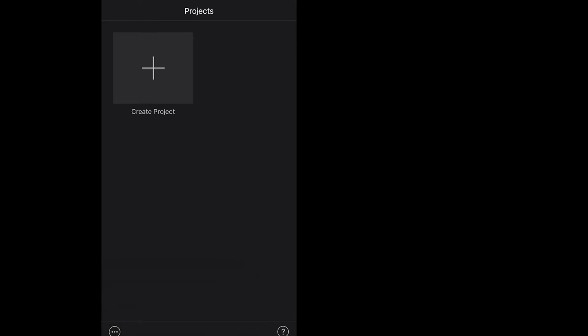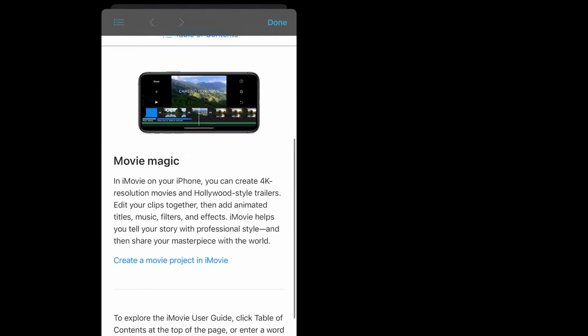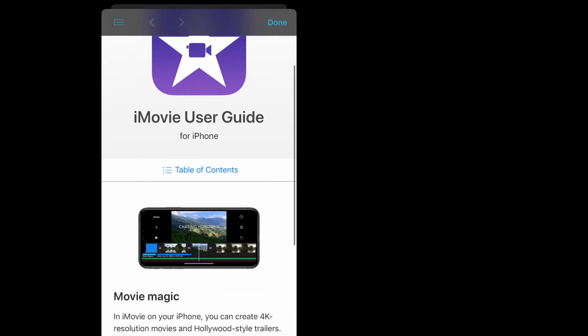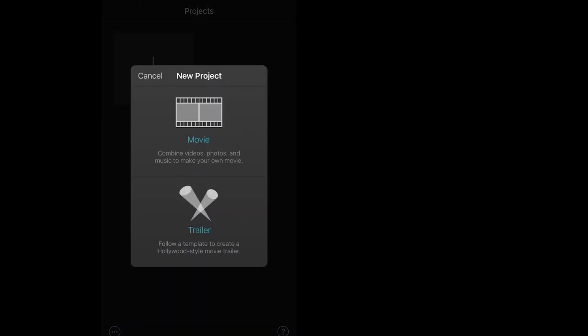And in the right-hand corner, you have the question mark. That is going to explain all of the buttons that you have, as well as give you access to learn more about movies and trailers, which are two options to create with iMovie. And so as long as you have internet access, you can gain that information. So I'm going to click on the plus icon to create a new project.